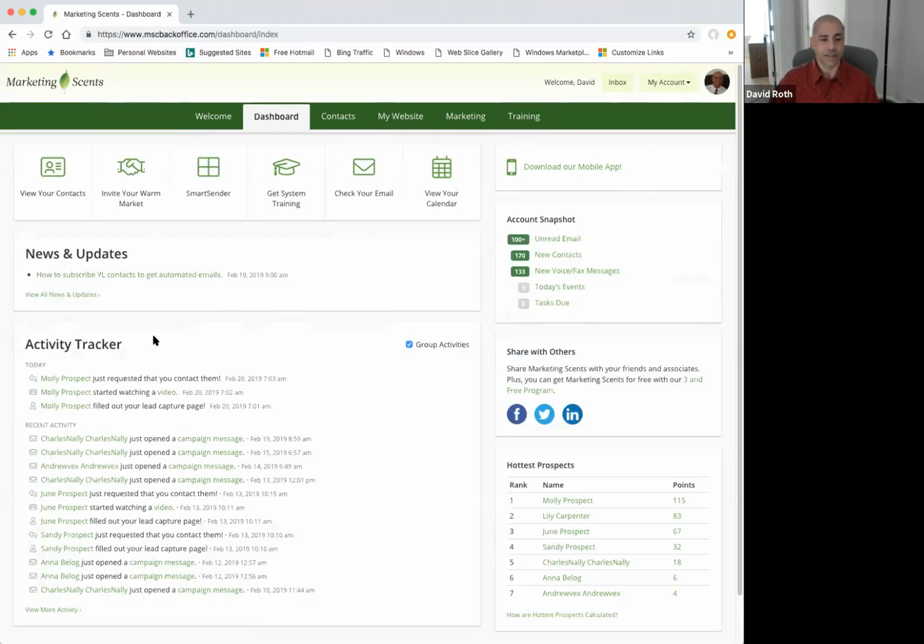Below the news and updates section is the activity tracker. And this is one of the foundational components of Marketing Sense. And what I mean by that is the tracking. We track everything. So all your contacts that you add into your Marketing Sense account, we track them. Every activity they take, we track.